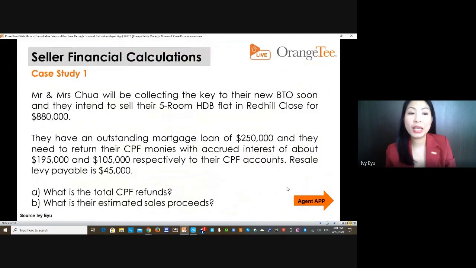Okay, let's start with case study number 1. Mr. and Mrs. Chua will be collecting keys to their new BTO soon, and they intend to sell their 5-room HDB flat in Redhill Close for 880,000. They have an outstanding mortgage loan of 250K, and they need to return their CPF money with accrued interest of 195,000 and 105,000 respectively. Because they are collecting the BTO keys, there is a resale levy payable of 45,000 informed by the HDB sales department.